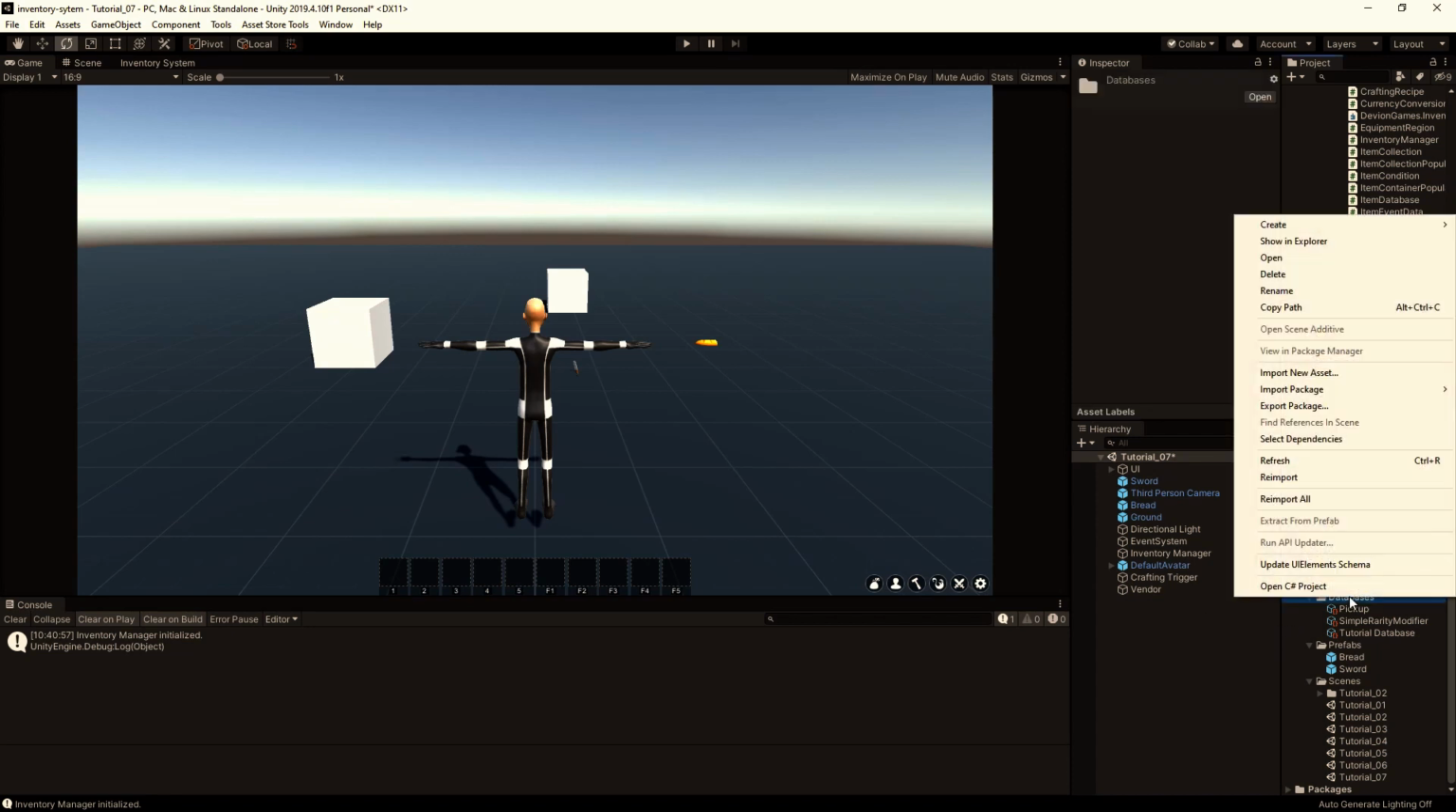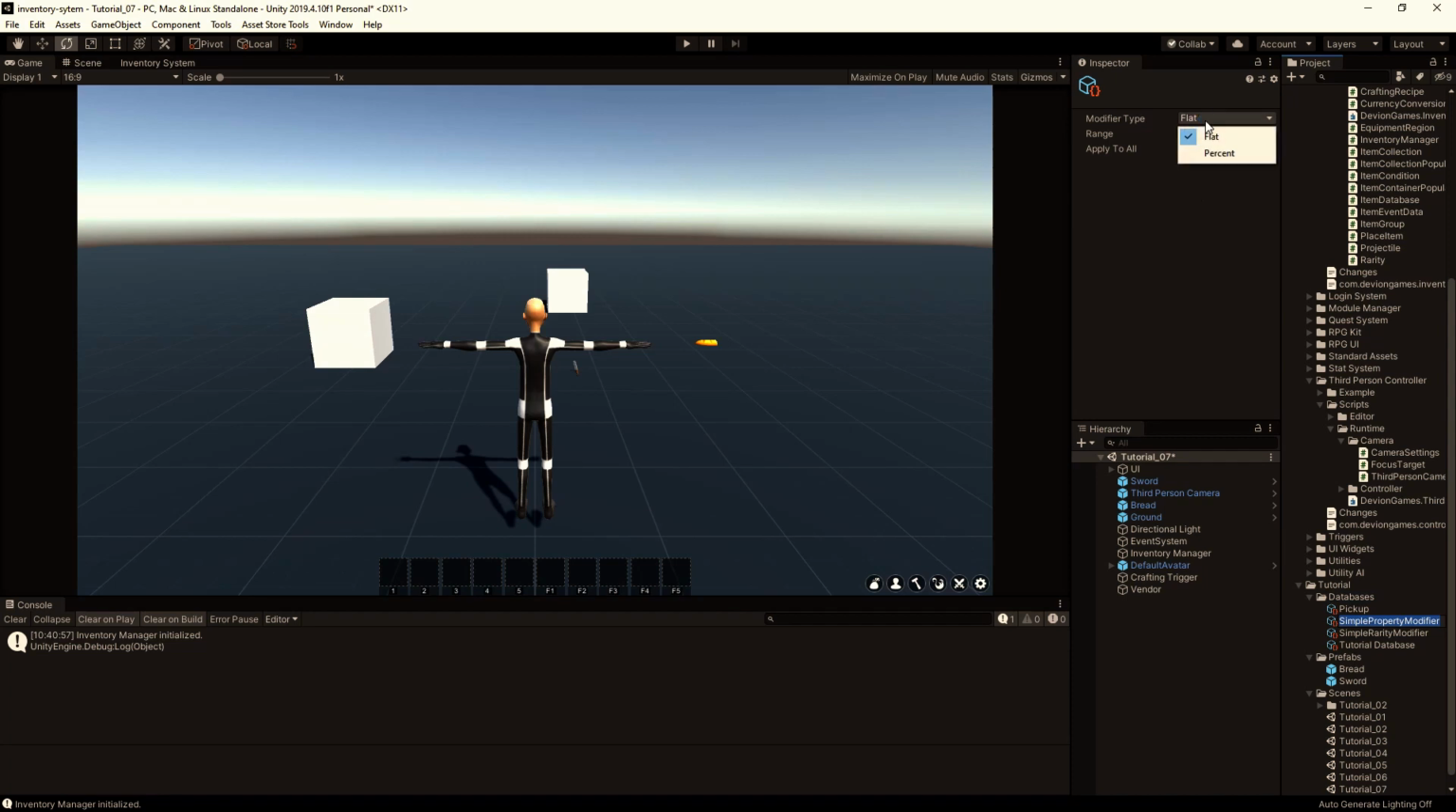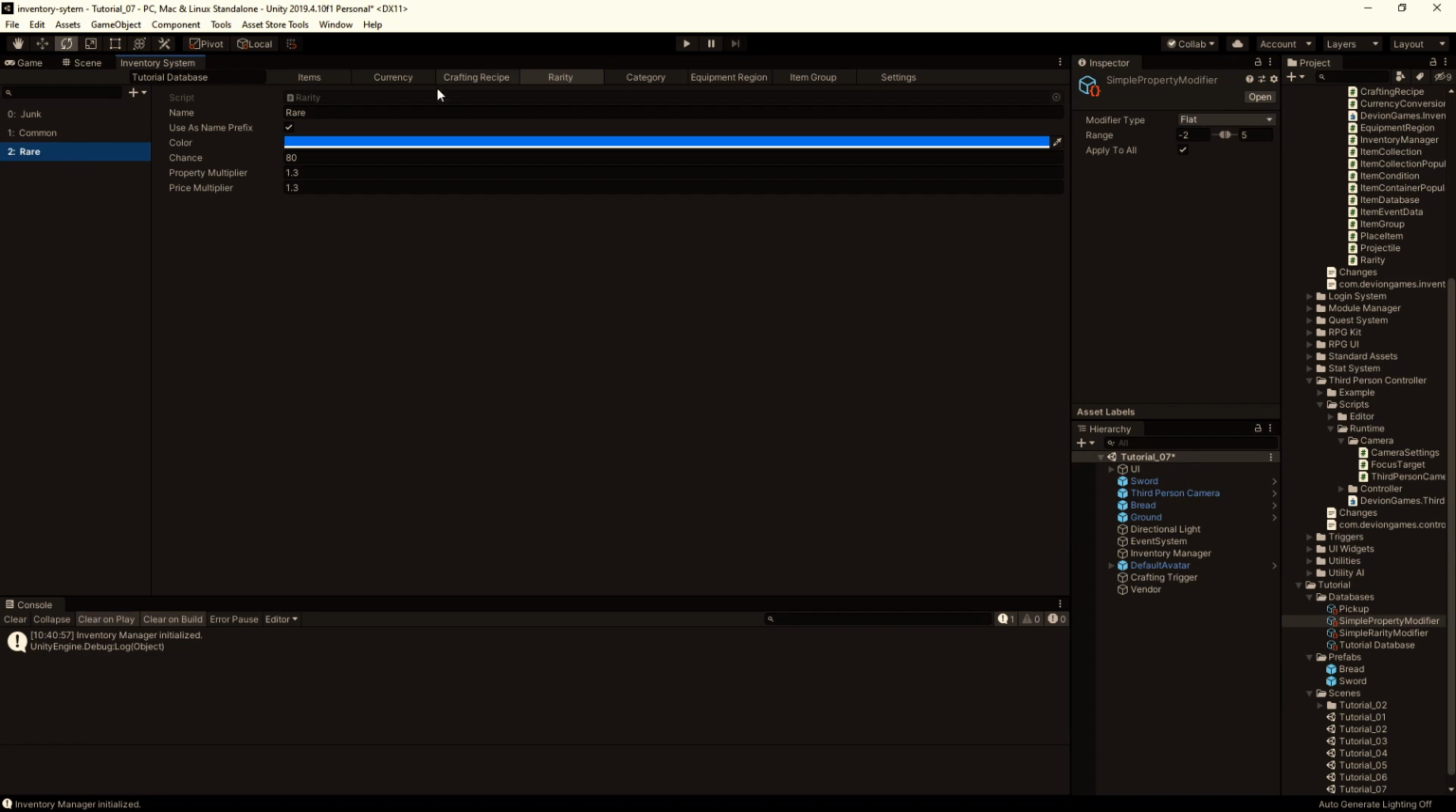Now let's create another property modifier. So we go to create Debian Games, inventory system, modifiers, and this time we'll create a property modifier. We can add a percentage or a flat. Let's use the flat for now, and I want to have the modifier in the range of -2 and maybe 5. So now this modifier adds a random value between -2 and 5 to our property.